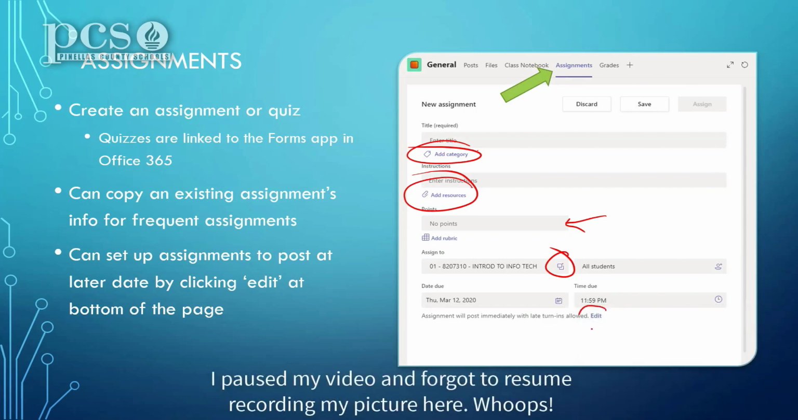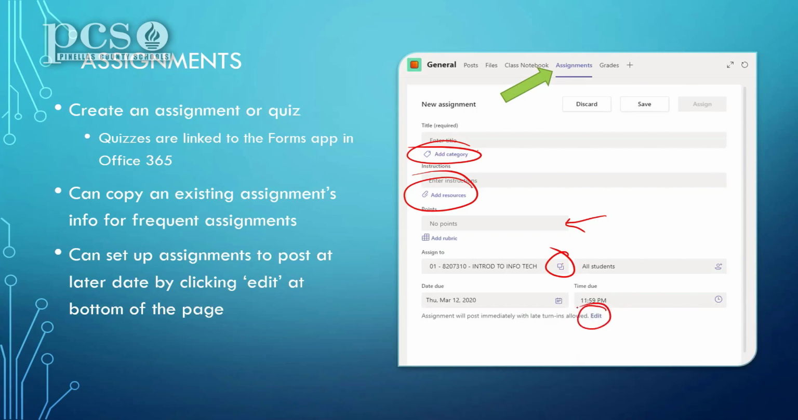Another thing I want to mention here is this little edit button. By default, when I make an assignment, the kids will just see it. It'll be in the general channel, it'll show up, and they will be able to work on it. And by default, they can also turn it in late. If you wanted to change those things, you could click that edit button and set up assignments to go ahead of time. So I could set up assignments for tomorrow, or 3 days, or a week from now, and they would show up when I set them to show up. I can also turn off late turn-ins.